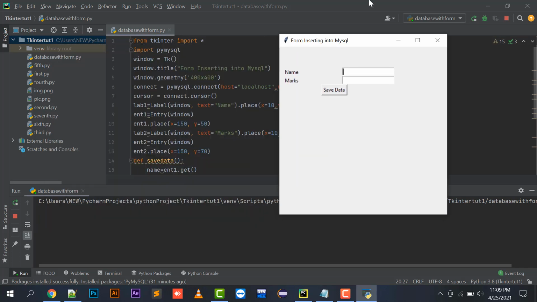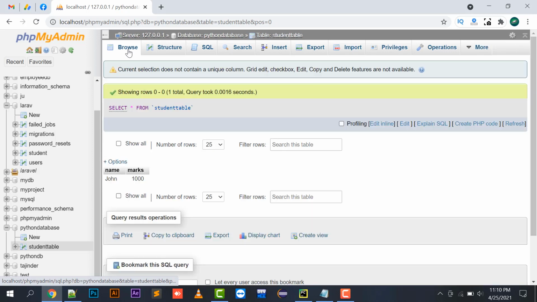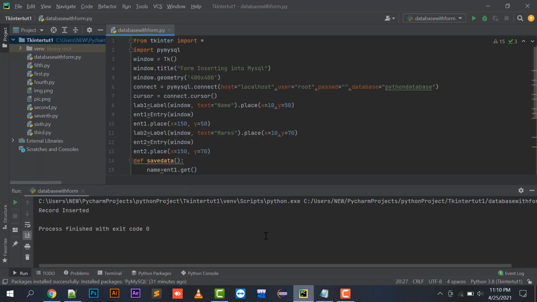So here I can say John, 1000. So save data. By clicking on save data, I have got a message of record inserted. And if I check in my backend by clicking on the browse button, the values are being placed in my database as John and 1000.